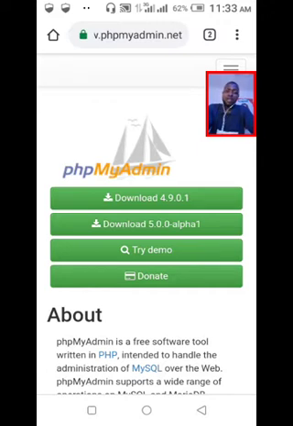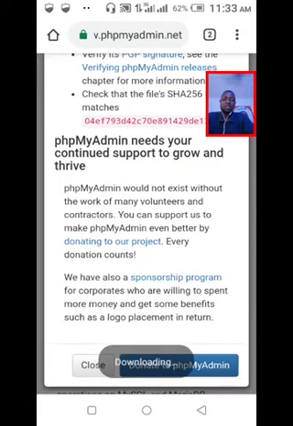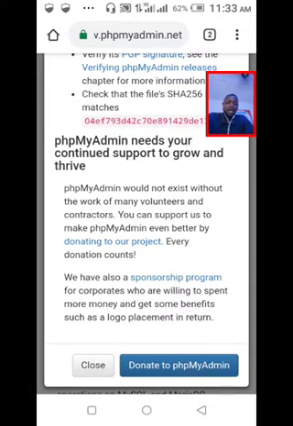That is www.phpmyadmin.net. When that comes out, it's going to bring out these pages: download page, download alpha, try demo, and donate pages. So if you want to download and install this in your system, just click on the download. When you click on the download, it will take you to the download page, which is here. You're going to select the one you want, but it's not downloading. But to me, I don't need it, so I'm going to pause it.